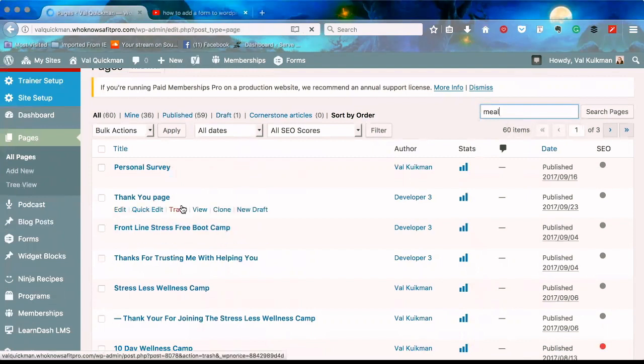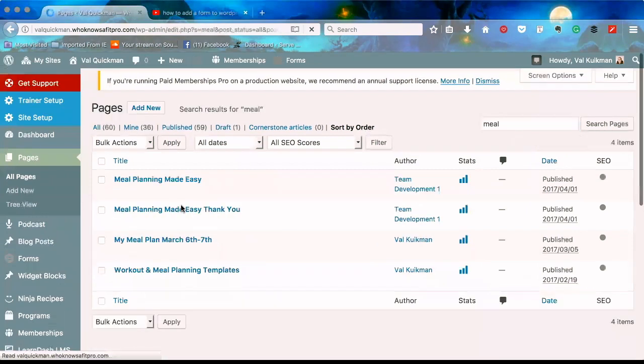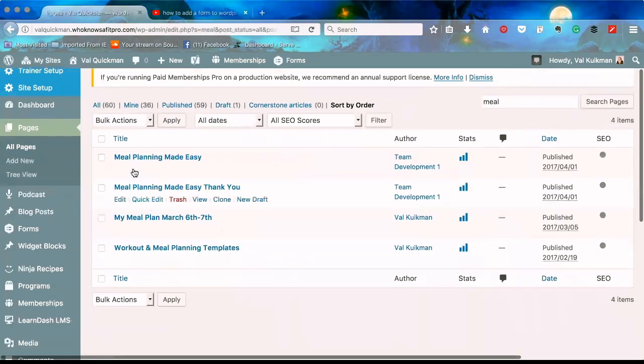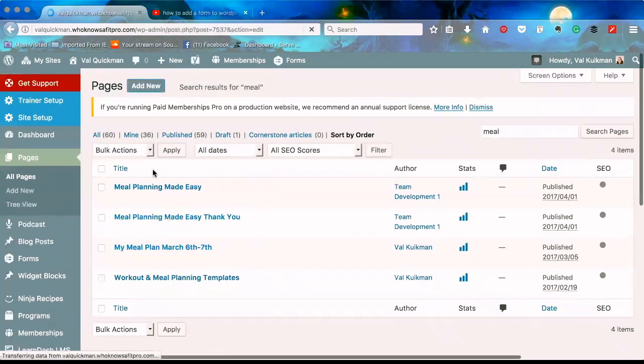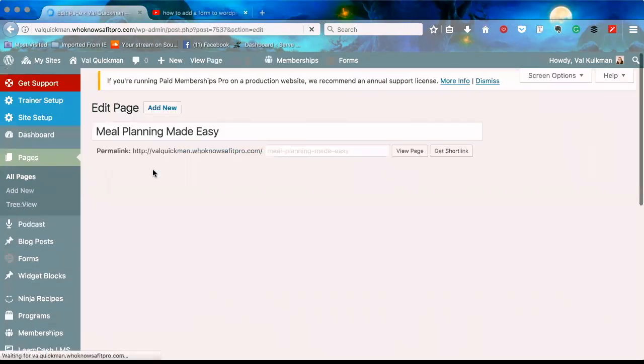I'm searching for. I have a ton of pages. I make a lot of stuff. So here's Meal Planning Made Easy. Basically, you're going to click that Add New button up at the top. Click that, and it's going to create a new page for you.